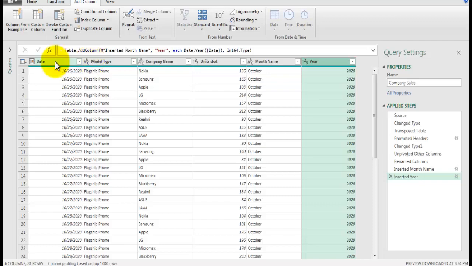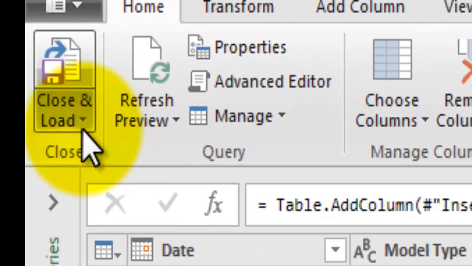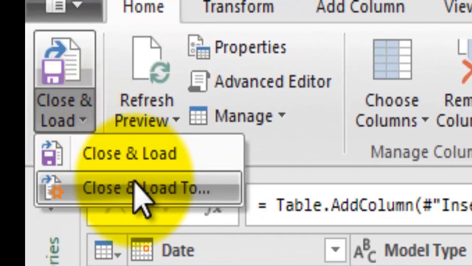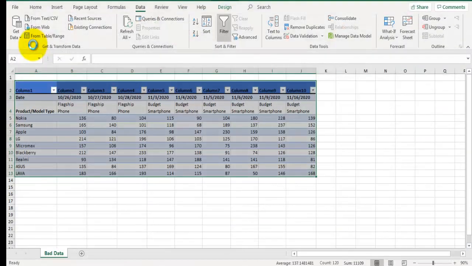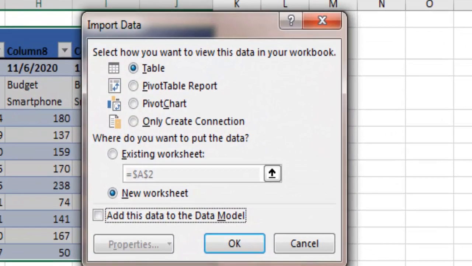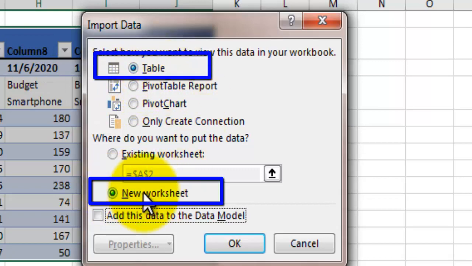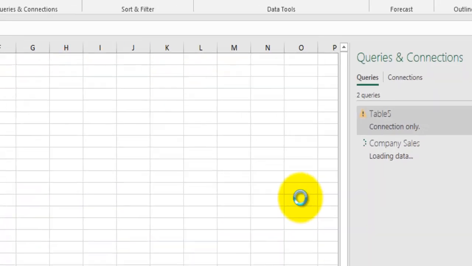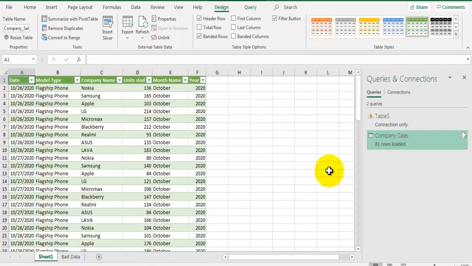We will have to load this data back to Excel. For that, let's go to the Home tab, and here click on Close and Load, and we will say Close and Load To, and it will give you a variety of options to load your data. For this example, we will say we want to load this data in table format in a new sheet, and click on OK, and this will insert a new sheet with the transformed data. You can see our transformed data is available in the new sheet.